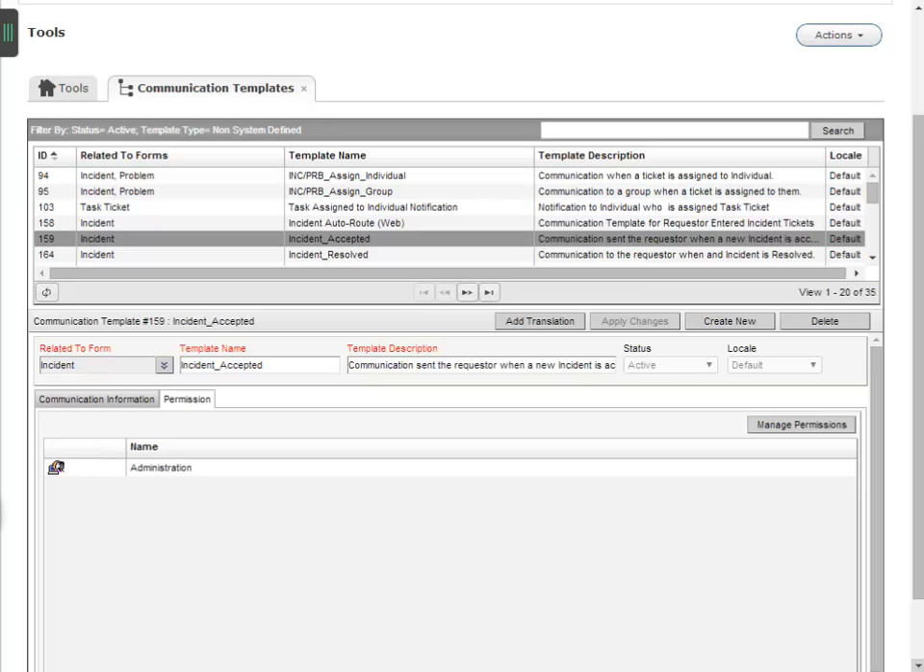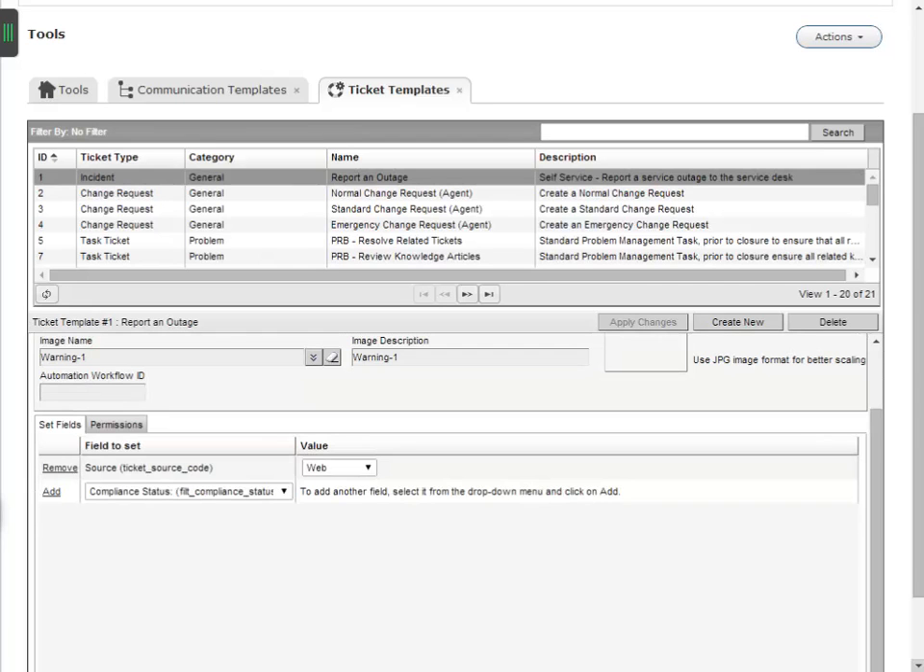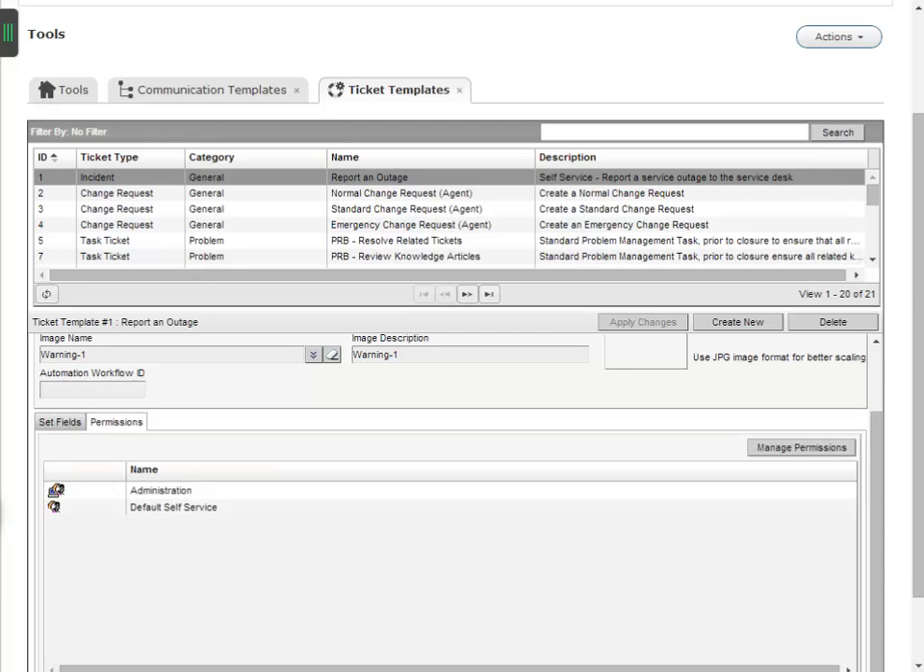Now, let's look at a ticket template. Click the Tools tab, and then click Ticket Templates in the Tools list. Ticket Templates opens in a new tab. Select an item in the list to view details of the selected ticket template. In this case, we will select Report an Outage. The details display. Click the Permissions tab. You can see that the administration group and the default self-service role have access to this ticket template.